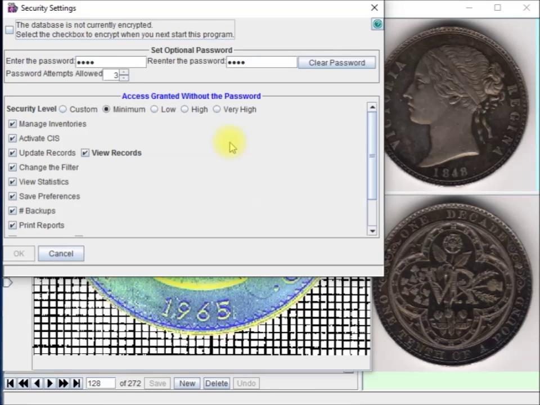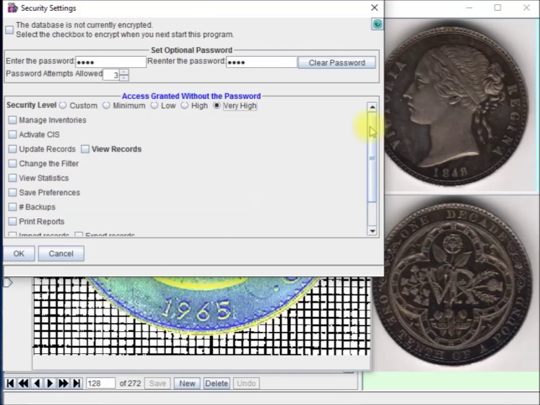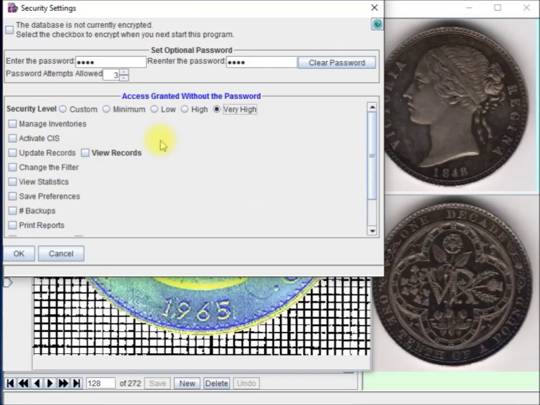That is, everything but the security screen can be accessed, so no one can go in and change the password on you. Very high deselects just about everything, including view records, so you're preventing anyone from viewing any of your database.